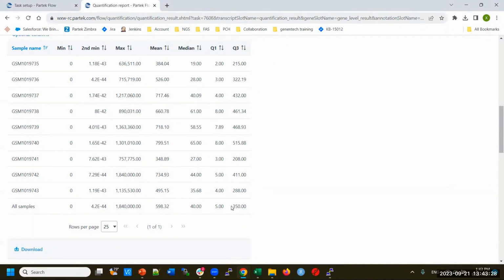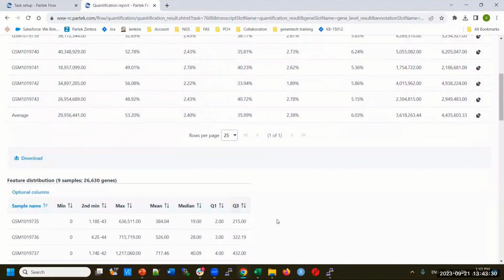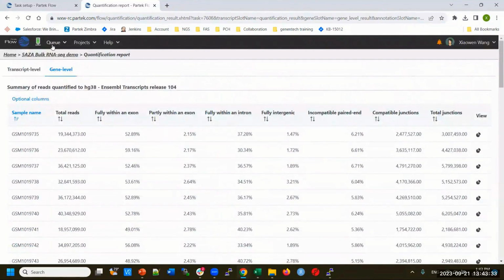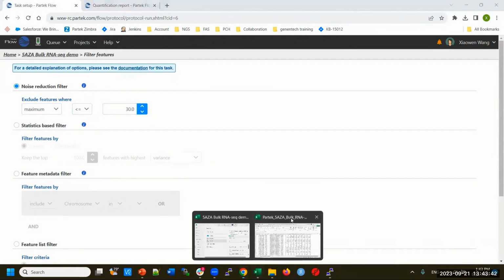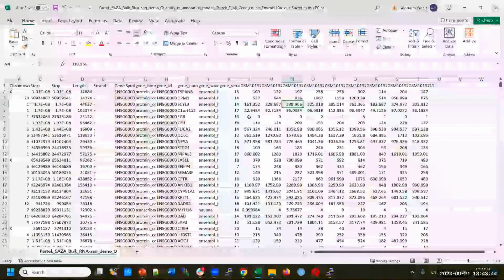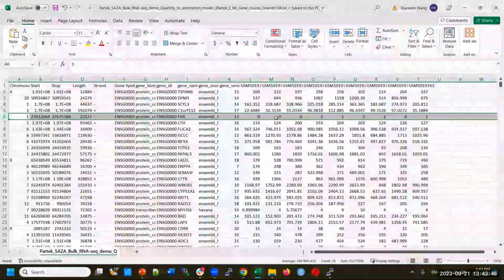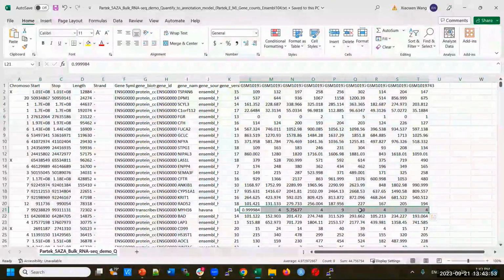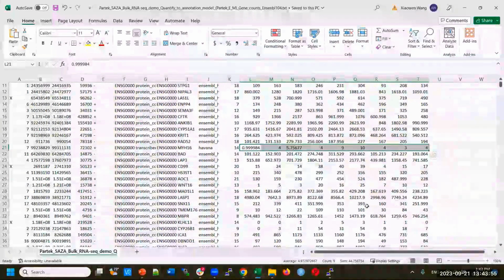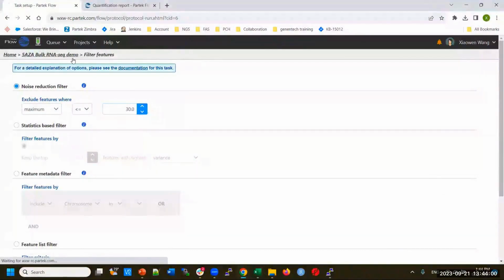So if you pick a number, suppose I use 30 as my criteria. What that means is if I look at the maximum value of each gene, this gene will be removed because the maximum is 5, right? And this gene will be removed too because the maximum is 10, right? So that will remove those types of genes.